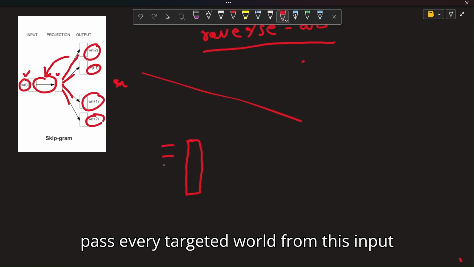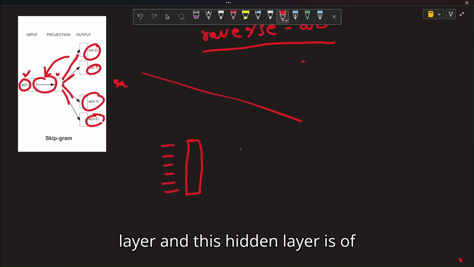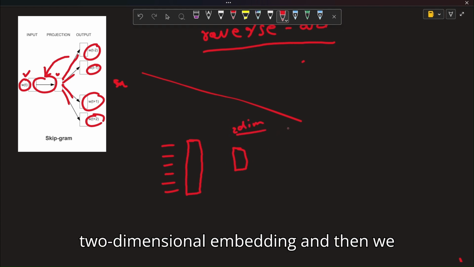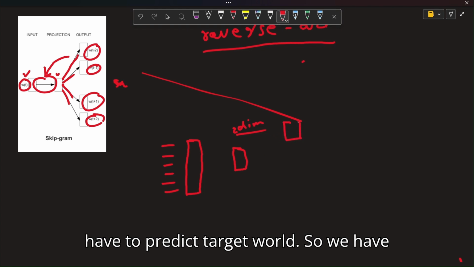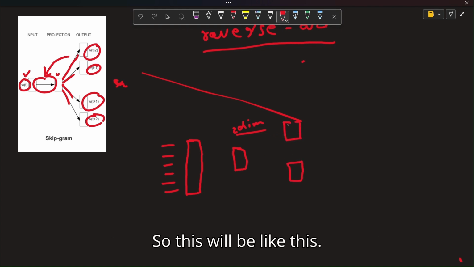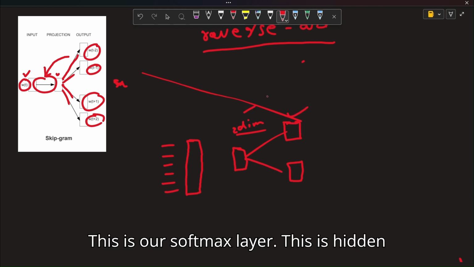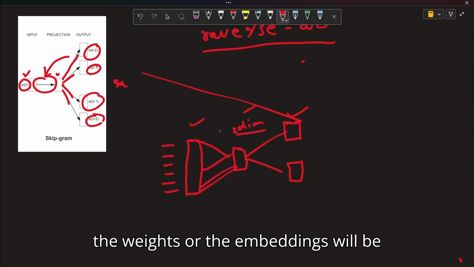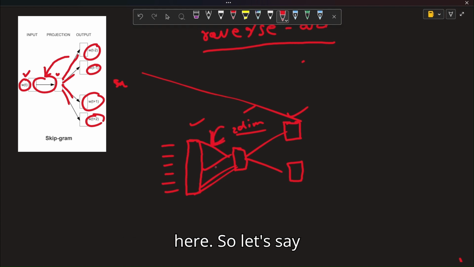So we will pass every target word from this input layer, and this hidden layer is of two-dimensional neurons, because we want two-dimensional embedding. And then we have to predict the target word. So we have to predict two target words every time. So this will be like this. This is our softmax layer. This is the hidden layer. This is the input layer. So this time the weights or the embeddings will be here.